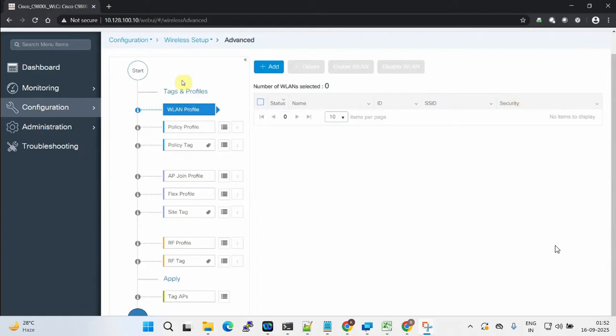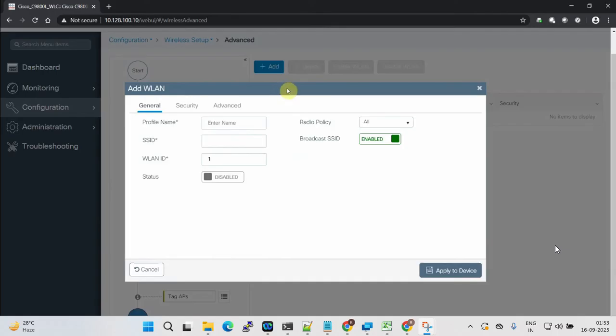Once we're at this level, we'll still see our structure journey, but now we're met with the ability to add our wireless LANs. I'll click Add, and on top of that same navigation window, we're met with a pop-up window specific to our wireless LAN credentials. My profile name here, I'll call Catalyst, taking a cue from our Catalyst 9800.